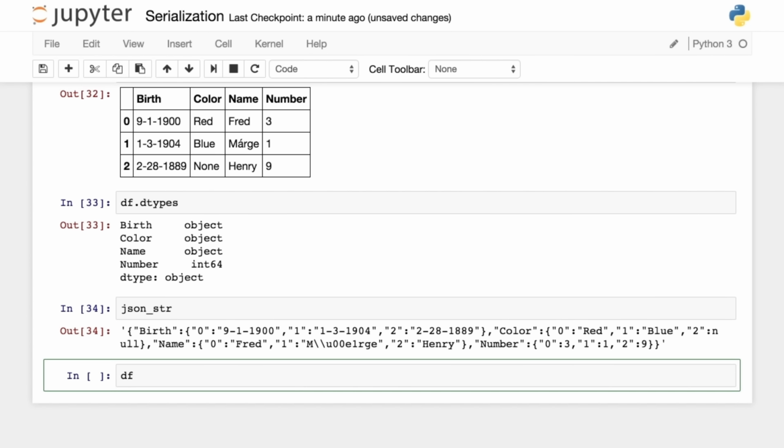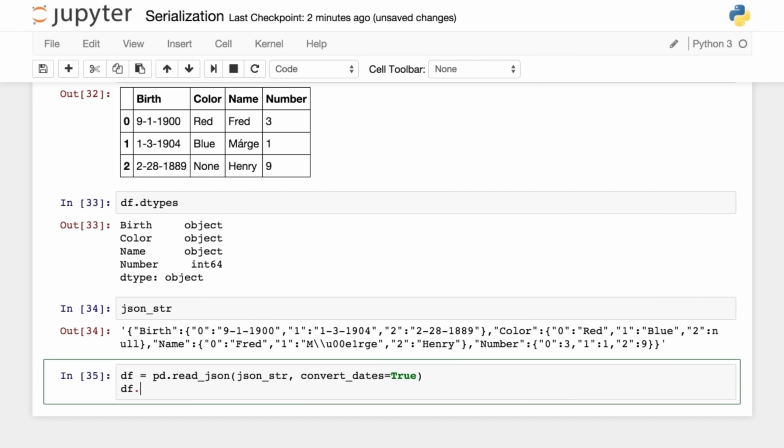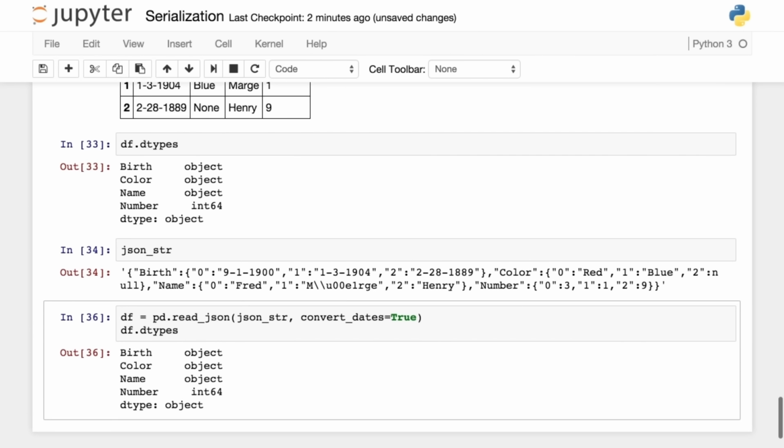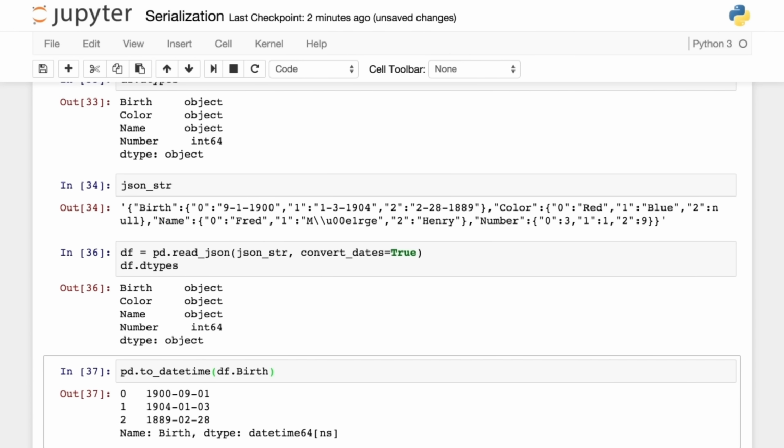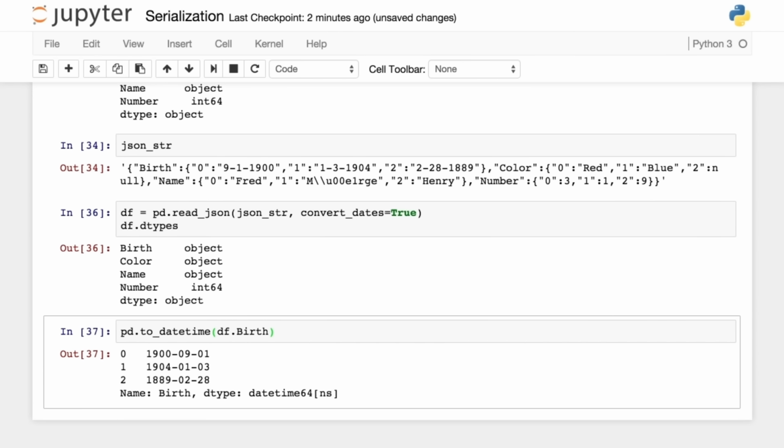I'm going to try and read this again. df equals pd.read_json, json_str, and we'll say convert_dates equals true. Print out our dtypes here to see if this worked. We see that birth is still an object, so it didn't convert to a date. Let's see if we can convert that to a date, if Pandas knows how to do it. There's a built-in function called to_datetime. Let's pass in df.birth. Yes, we can convert it, but the convert_dates parameter is not working on read_json.